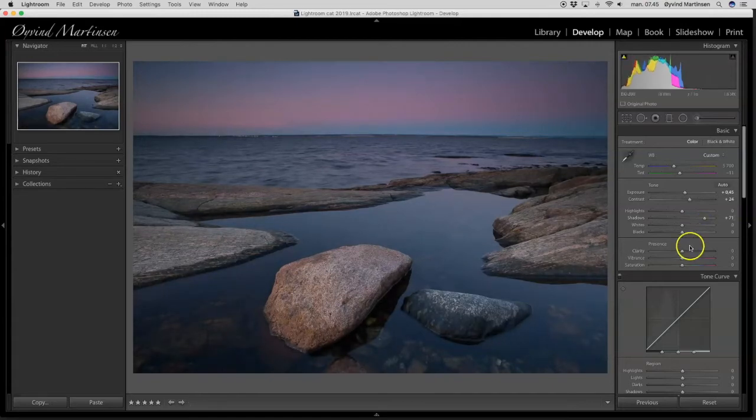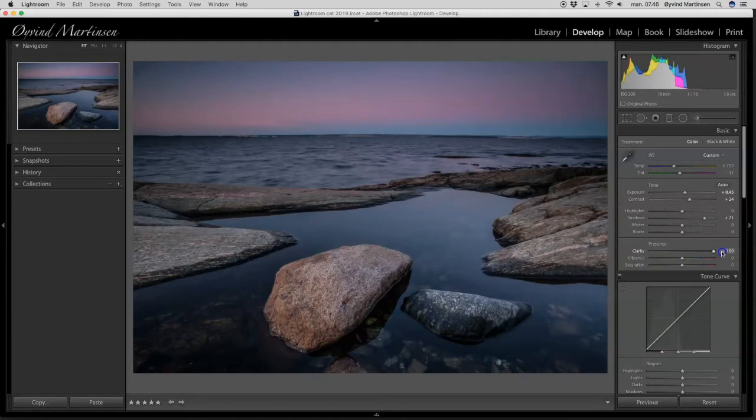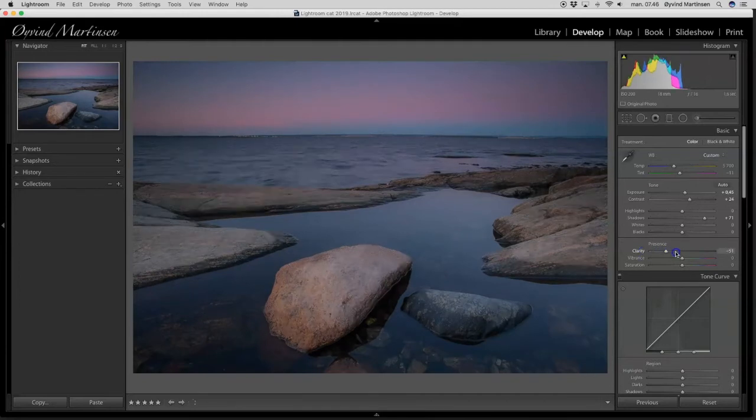There we go. So I want to increase the clarity up to around 25. The clarity sharpens the medium tones in the image, so I can make it very crispy by dragging it to the far right, or very soft to the far left. I like it a little bit crispy, and around 25 can be good.